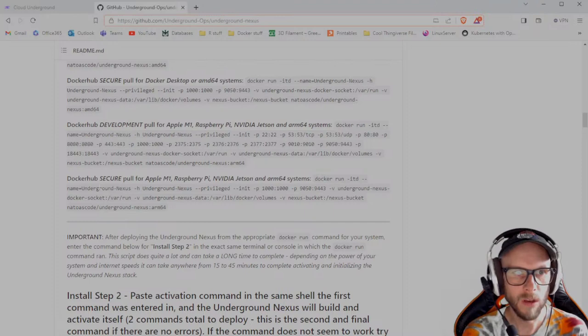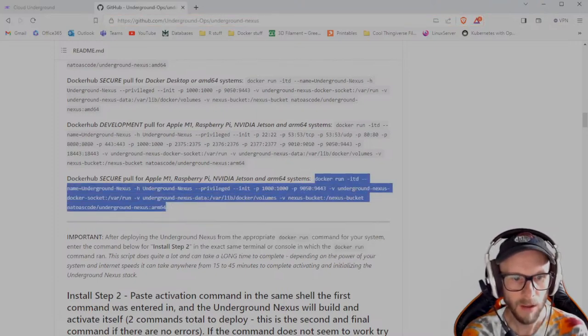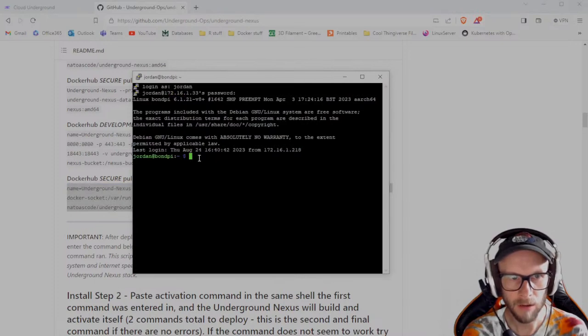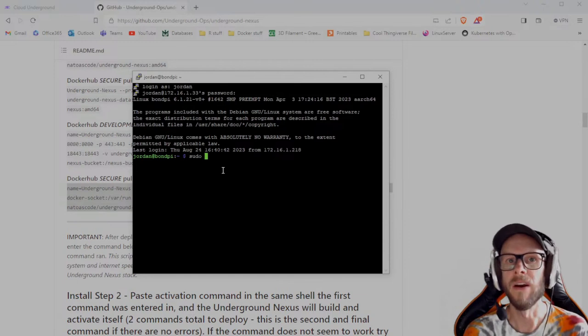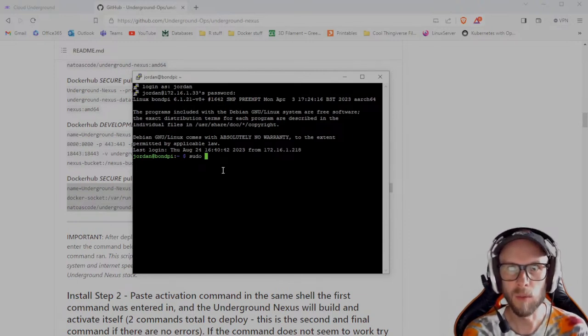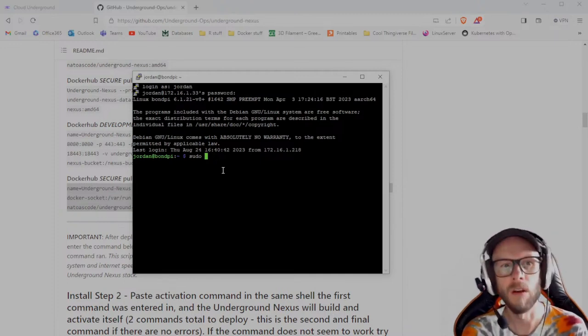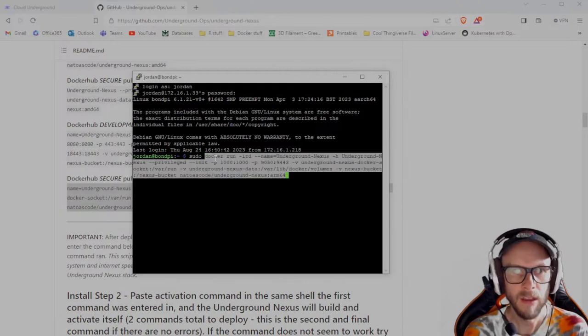We are going to go ahead and use the Docker secure pull for Raspberry Pi, NVIDIA Jetson ARM systems. So let's copy this command and hop in here to our PuTTY again. We've got to add sudo to the beginning. To be clear, this Raspberry Pi already has Docker on it. If you don't have Docker yet, that's your first step to get the Underground Nexus working. But once you have Docker, you can just paste in this command.